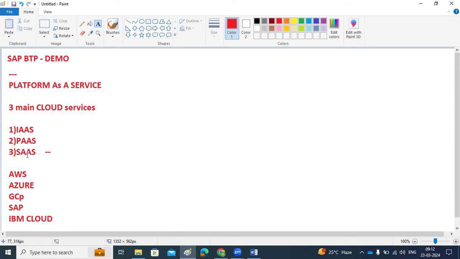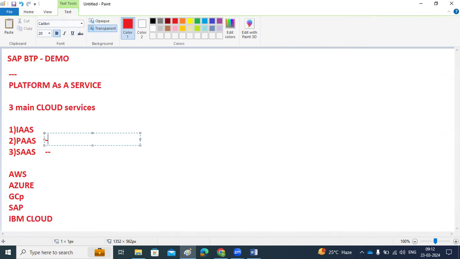So easy, convenient here. These are the three main services which are provided by the cloud providers. So who are the cloud providers who are going to arrange infrastructure for BTP? They are the infrastructure providers. They will provide the infrastructure for your BTP services. Among these three, BTP comes under PaaS. Why? Because in BTP, we have a number of solutions, services, technologies, tools, and ready-made solutions are available here, right?